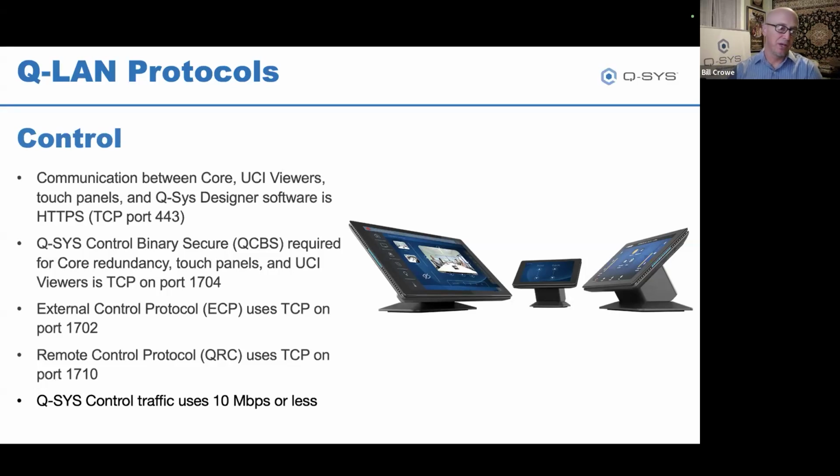Again, this is basically control traffic, uses less than 10 megabits. I would say probably far less than 10 megabits, to be quite honest. So typically, if we run into any issues with these on a network, it's mainly just because there's a firewall blocking some of these ports.